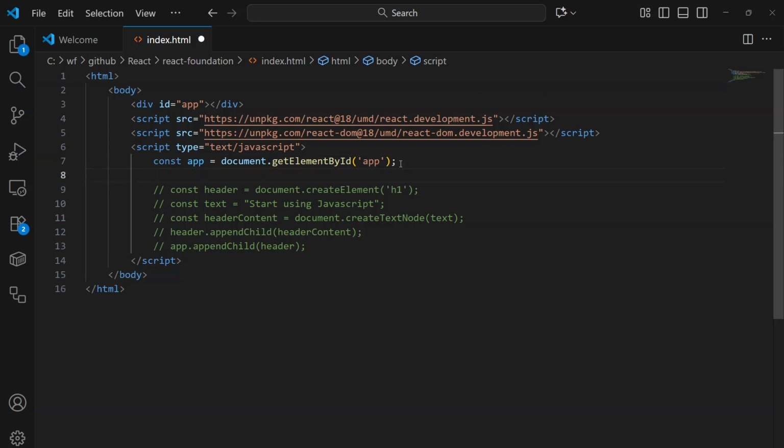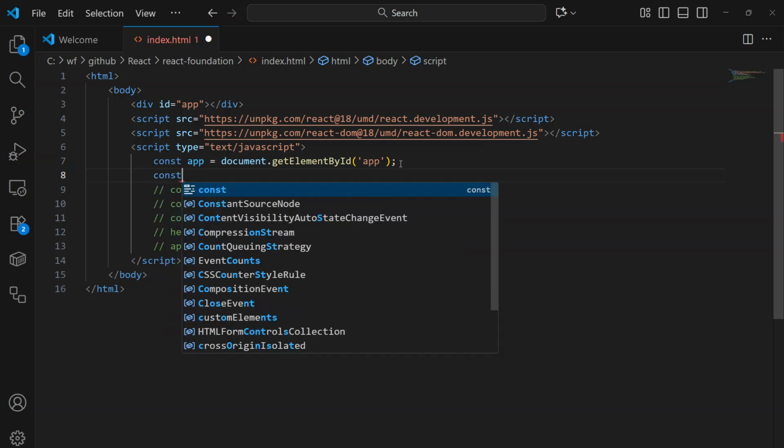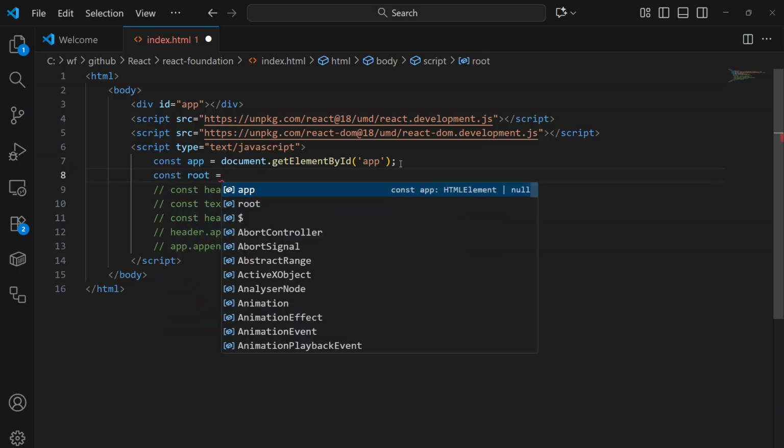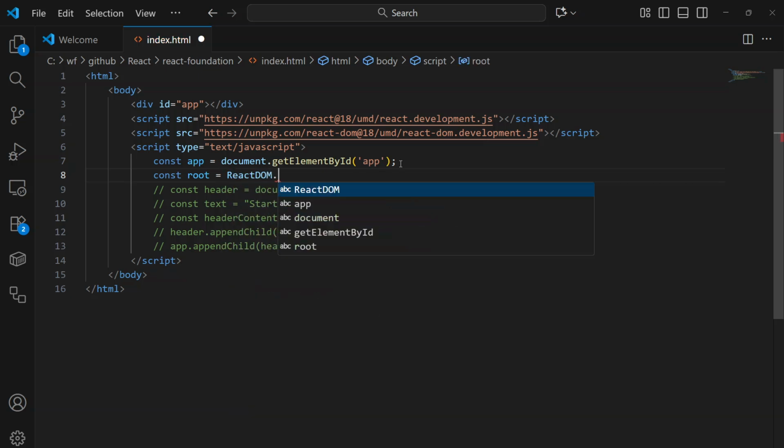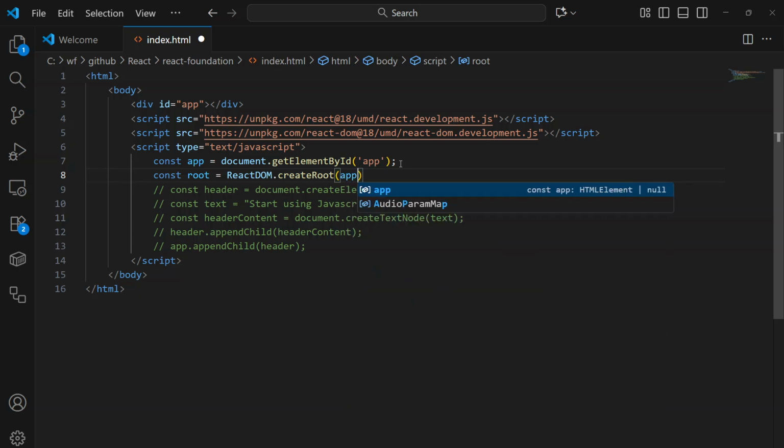And what else we are going to do, we are going to set up the root element. Over here we are going to use ReactDOM.createRoot, and we are going to provide the app ID. Basically this is the div having app as the ID. So React is going to render everything inside this.